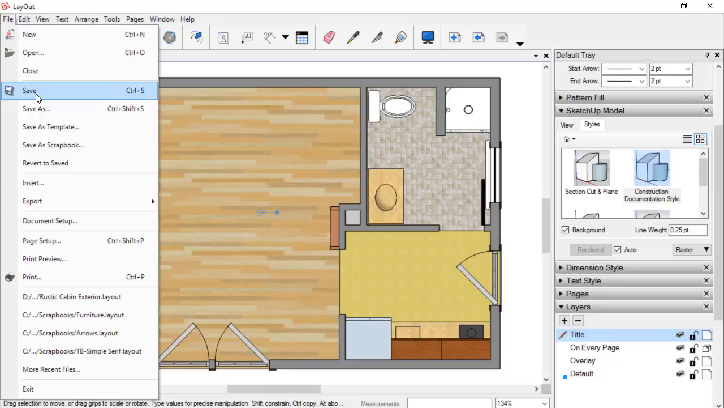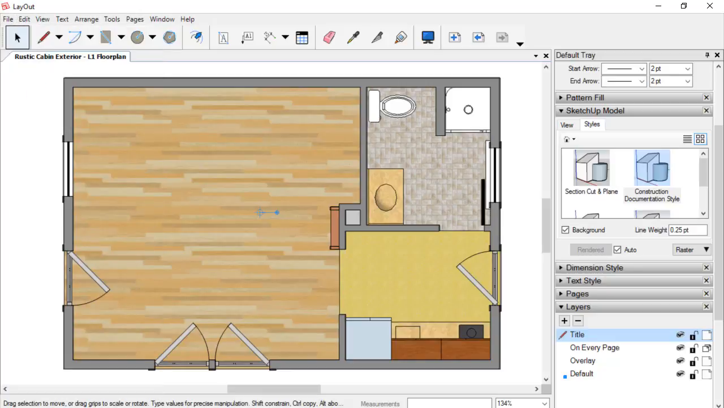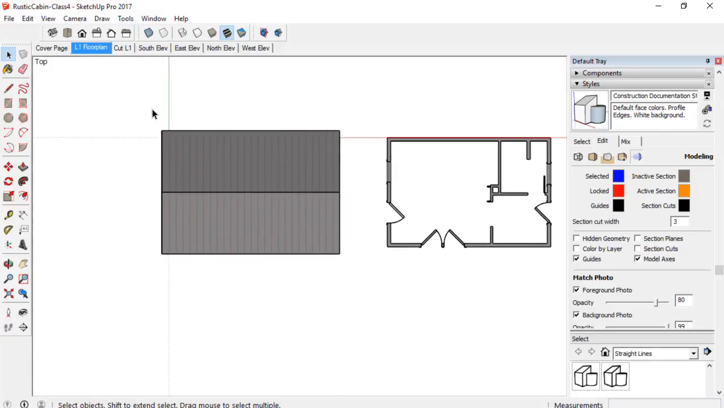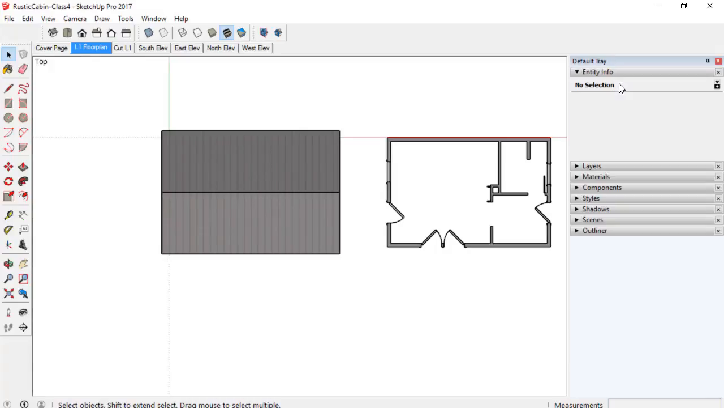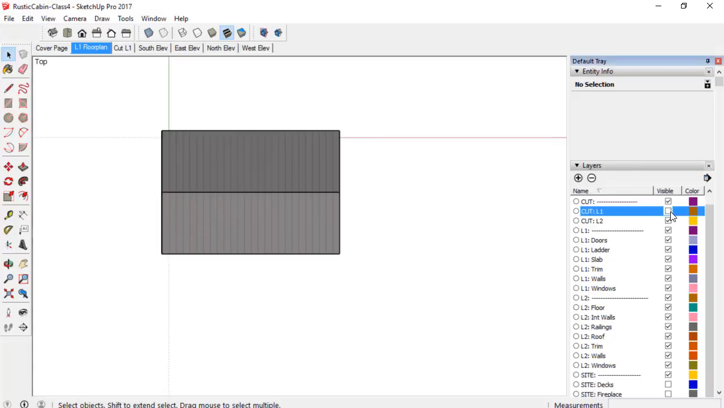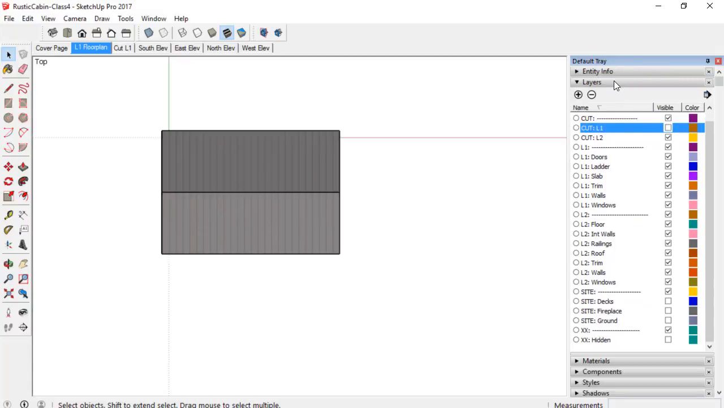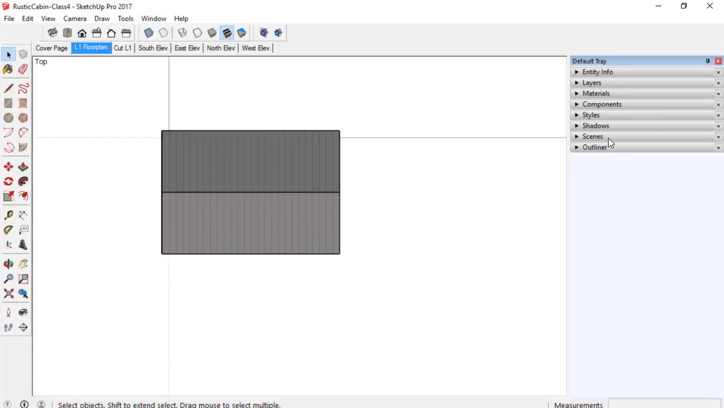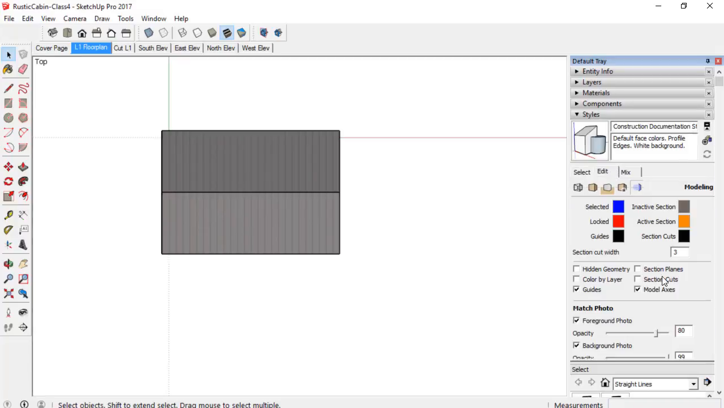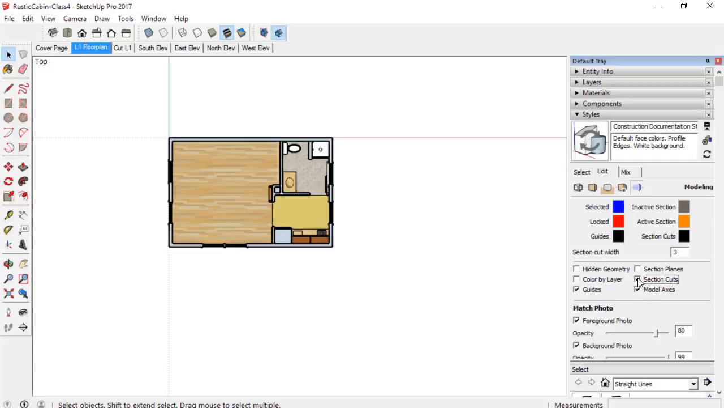So first I'll save my layout file, go back to SketchUp, and in our floor plan scene, it looks like we've kind of screwed up our floor plan scene here. So let's go back and recompose that. If we go to our layers, we don't want our cut displaying. And I think what happened here is I modified the scene. If we go down to, I'm sorry, the style.